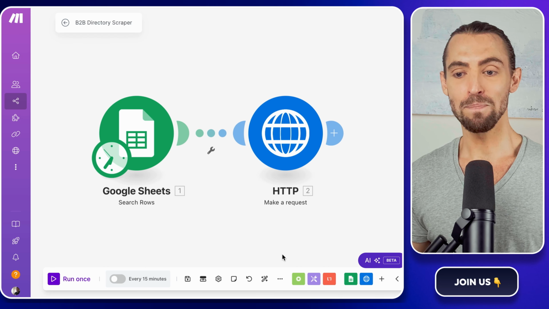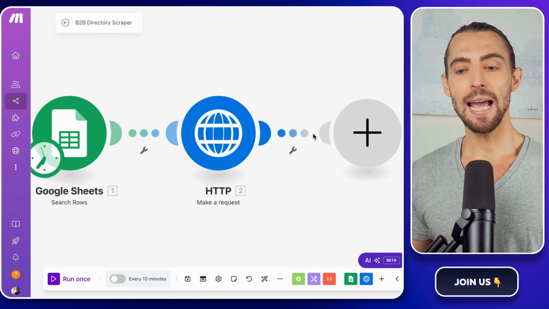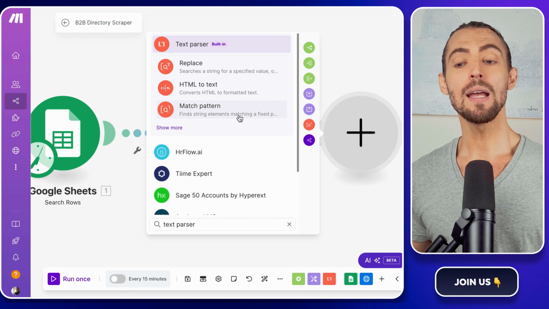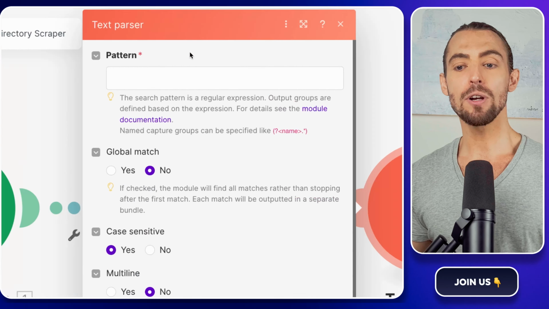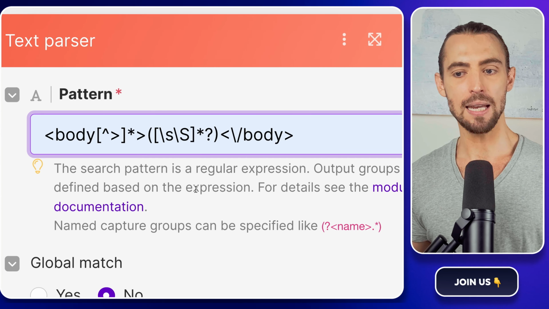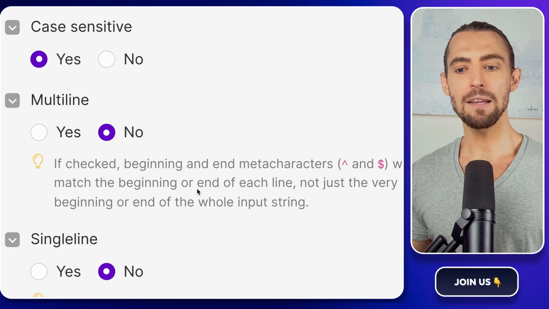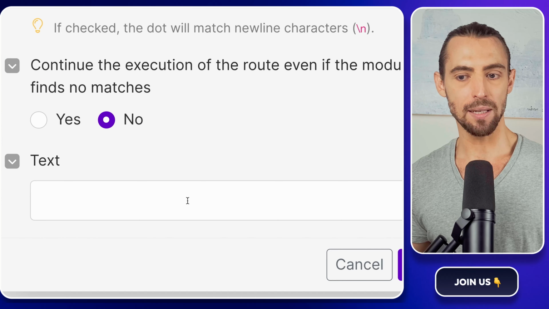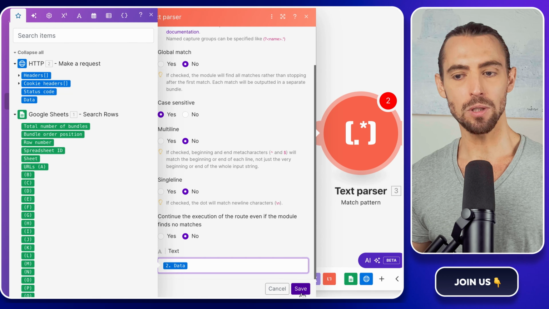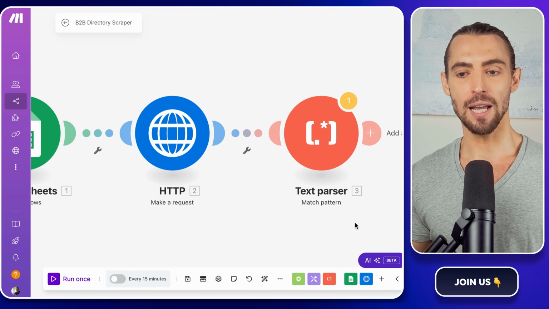Now comes the fun part, extracting the juicy bits from all that HTML. Add a text parser module and choose Match Pattern as the action. In the pattern field, you'll enter a regex pattern to pull out the content inside the body tag. If you're not familiar with regex, don't sweat it. There are plenty of simple patterns online that you can copy. In the text field, map the data from the HTTP module, save it, and voila. You've just unlocked the first layer of your data.